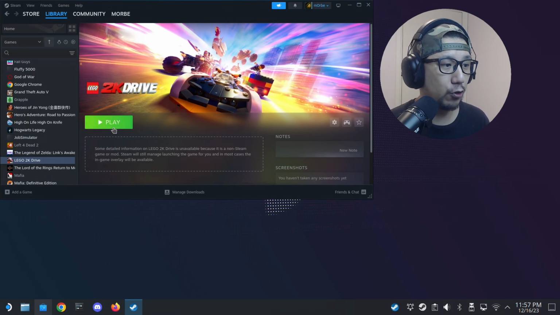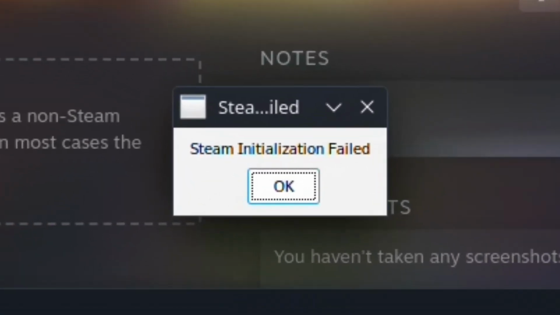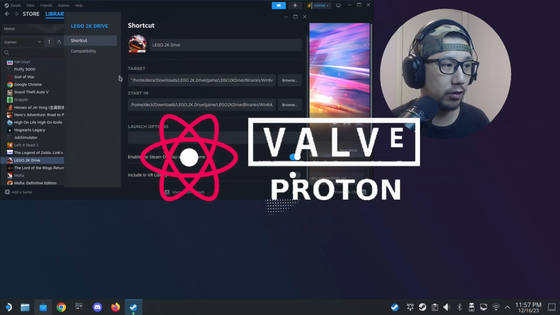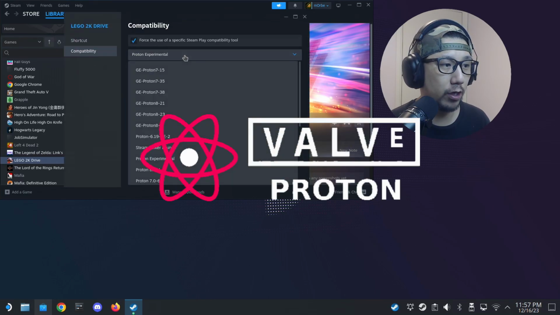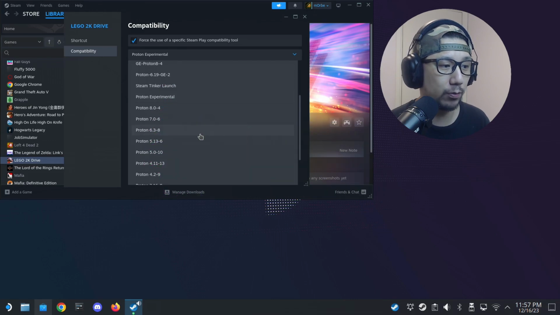So I'm trying to play this game on my Steam Deck, and I'm launching it with Proton Experimental, and I get this error message: Steam Initialization Failed. I've been using different types of Proton, Proton GE, Proton Experimental, and it still doesn't work. But I think I found a way, so I'll show you how I do it.